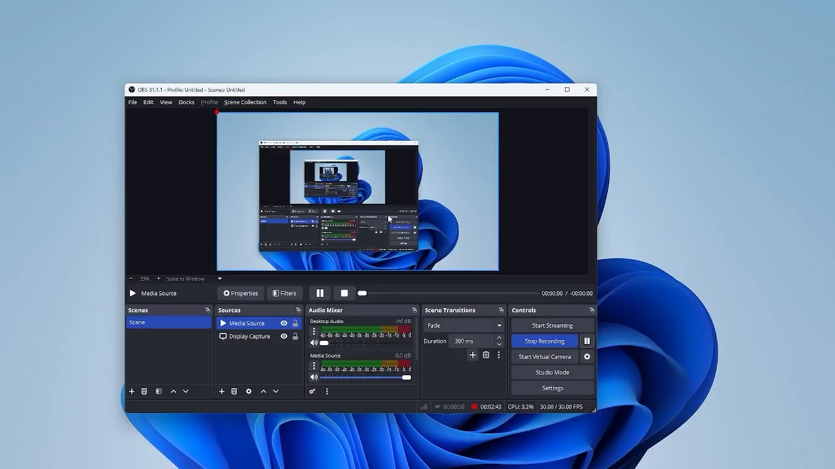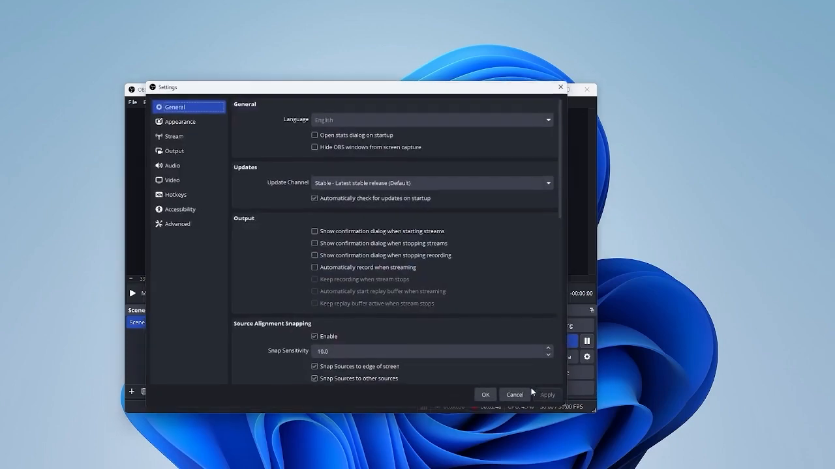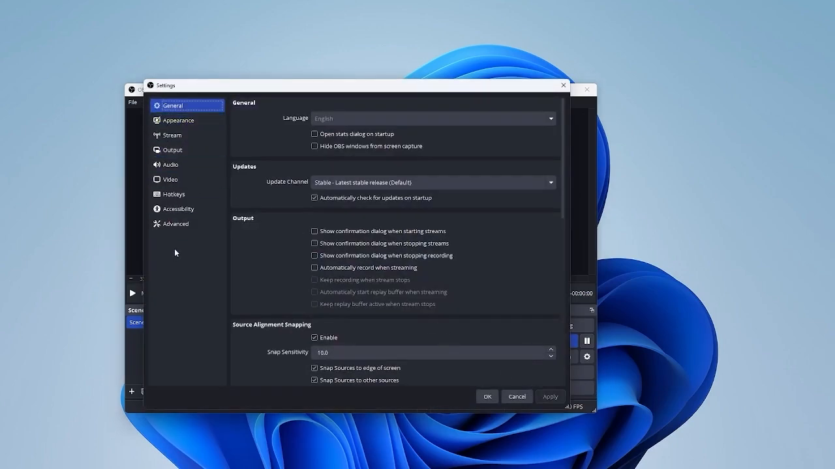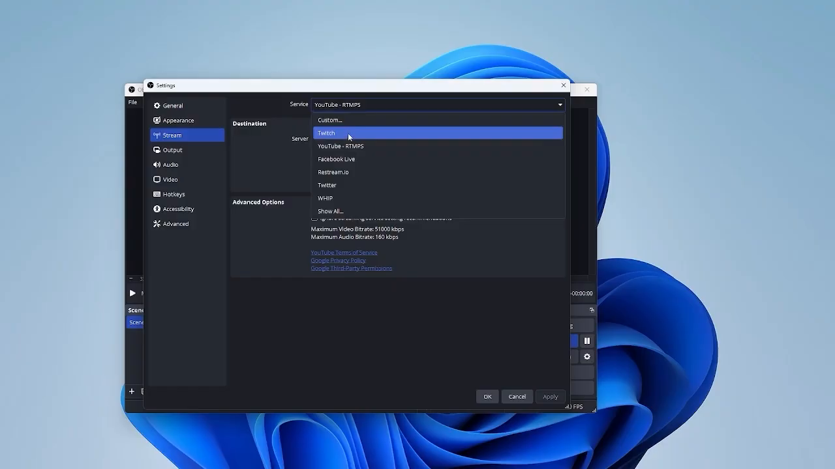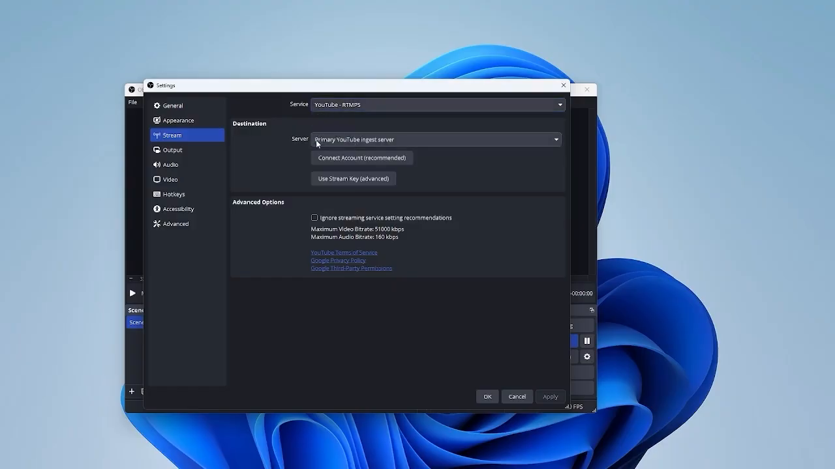After coming back to OBS Studio, go to settings, and here are some options. You just have to go to stream. After that, select your service, which platform you want to go live on. I want to go to YouTube. After that, choose which method you want to use. Here are two methods. One is connected account, where your YouTube account will be connected here. I am not going to use this process. I am using the stream key from there.